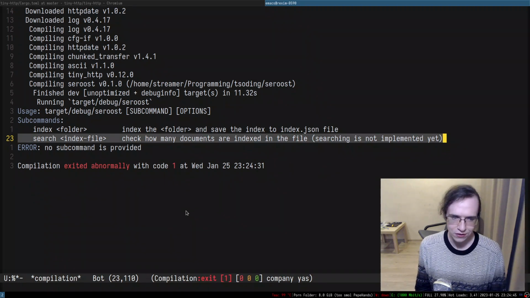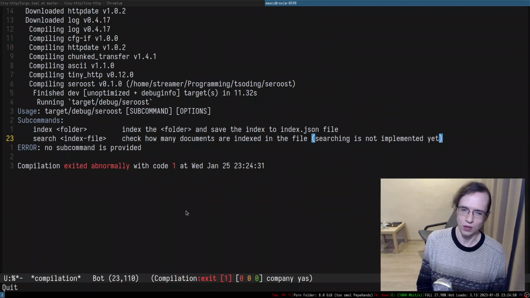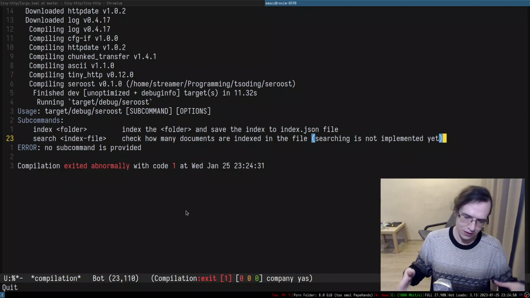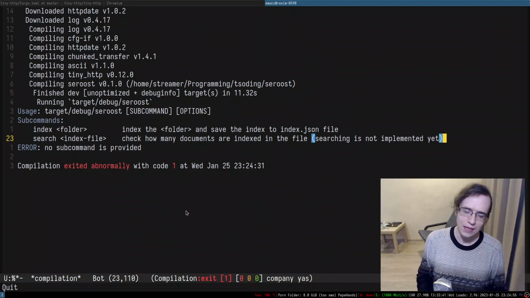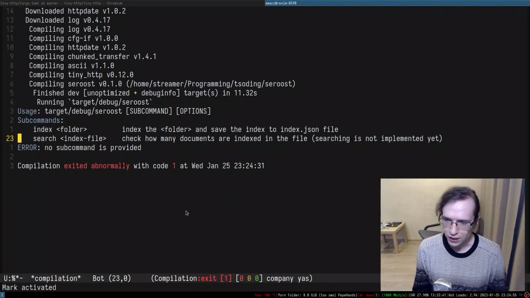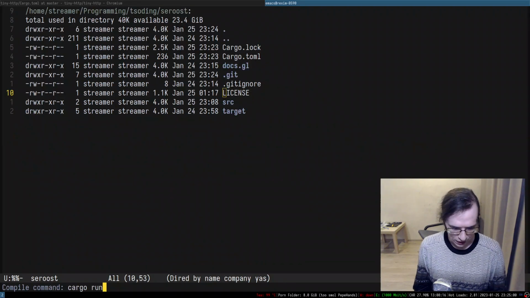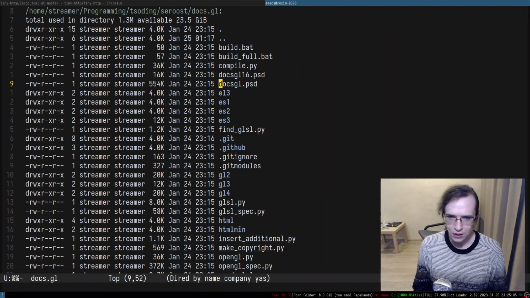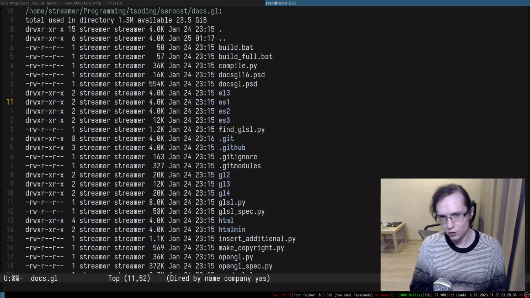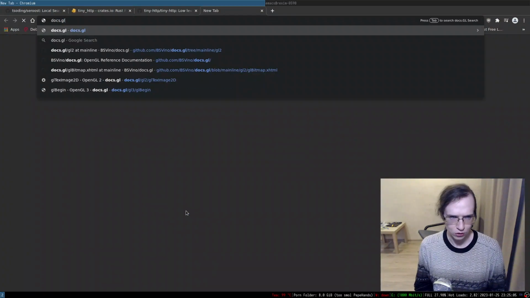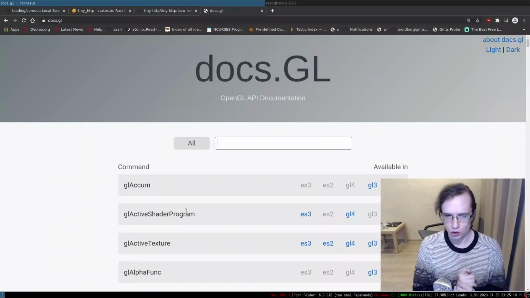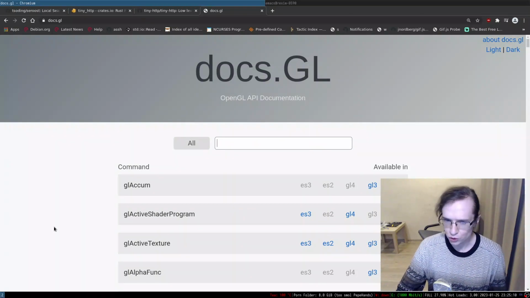Maybe we're going to add another subcommand, something like serve. So you do serve and you provide the index file and it starts the HTTP server and uses that specific index file. So let me show you how it's going to work. So you do run index and let's say you want to index. Here we're using as an example the docs.gl, a website with documentation for OpenGL and stuff like that. It has a very rudimentary search thingy and I'm trying to make something more smart.